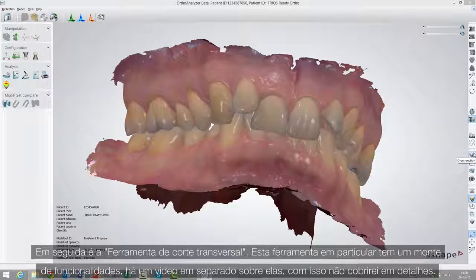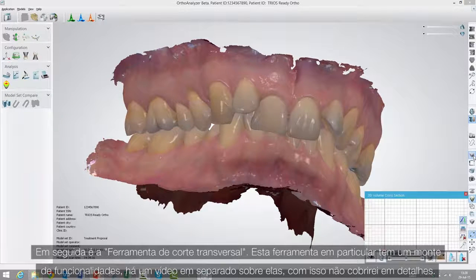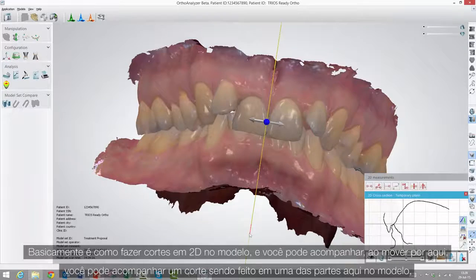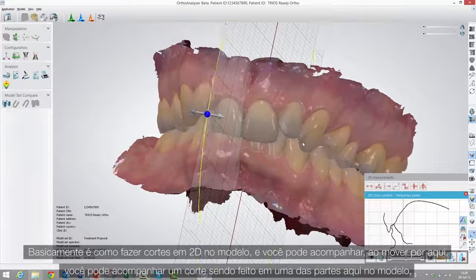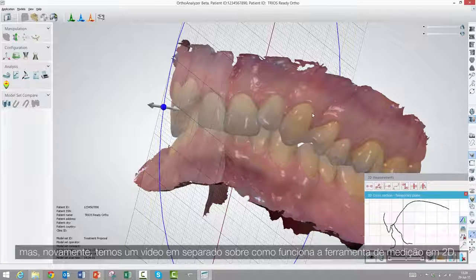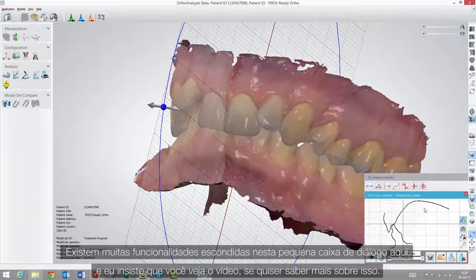Next up is the cross-section tool. This particular tool has a lot of functionality in it, and there's a separate video on that, so I will not cover it in detail. This is basically where you can do 2D sections in the model, and you can follow as you move around here. You can follow a section, dig in, depart one of the parts on the model. But as I said, we have a separate video on how the 2D measurement tool works. There's a lot of functionality hidden in this little dialog box, and I urge you to see the video if you want to see more about that.